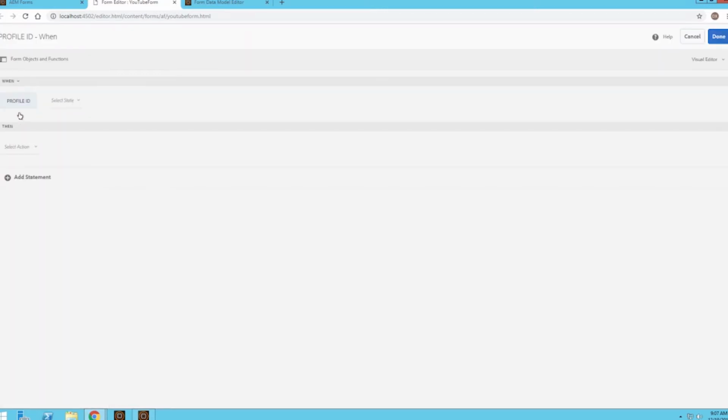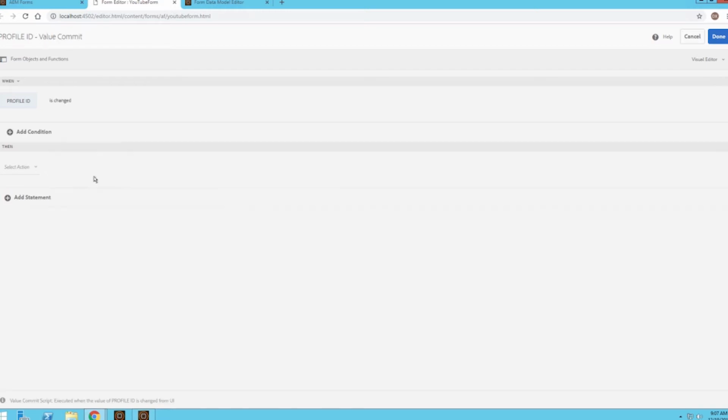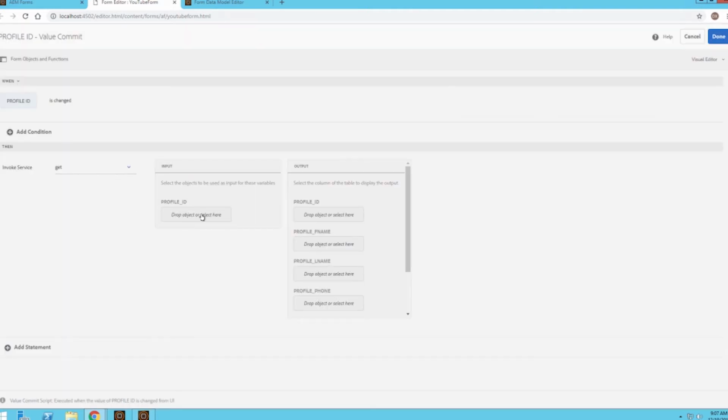And then we have our rule editor screen. And this rule is just going to be whenever the profile ID is changed, then I'm going to have it invoke a service. And that service is going to be towards the bottom. It might be closer to the top for you, but we can see that the YouTube model is one we created in that last video. This is that service we were working with. So I can click that get service.